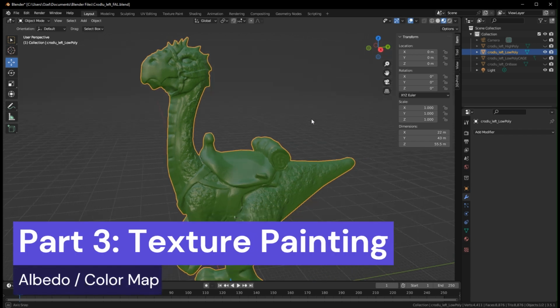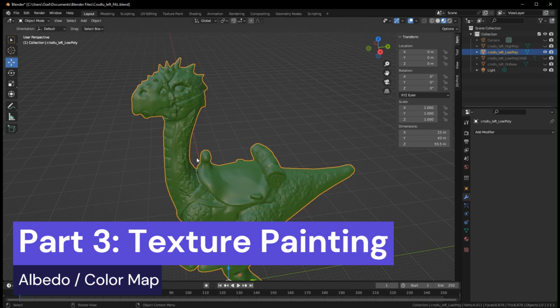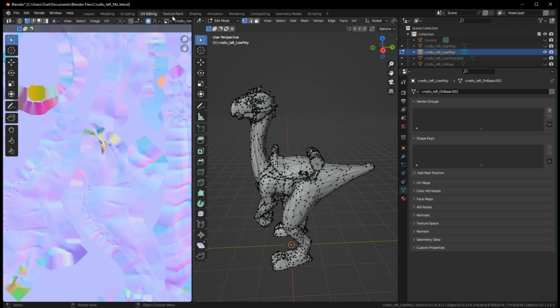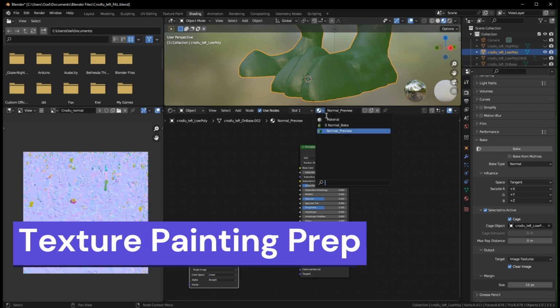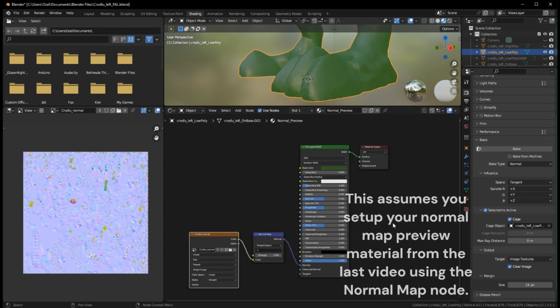All right, so now we go back into Blender. So we've already exported our file, we've exported our normal map, and now we want to go back into our shaders. So now we've got two materials. We have our normal bake, which we use to set up our normal when we're baking it, or normal preview, but now we also want to have something we can color.